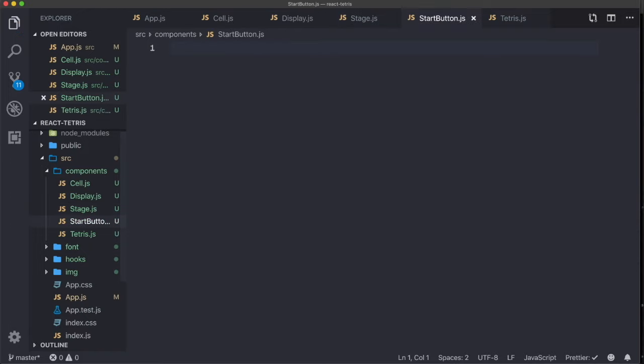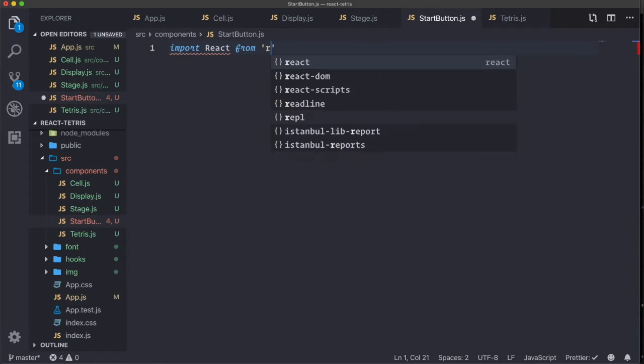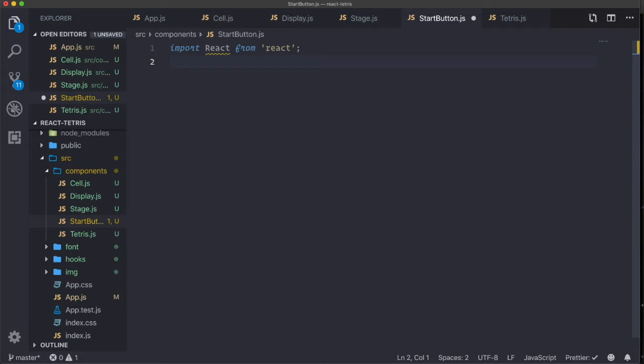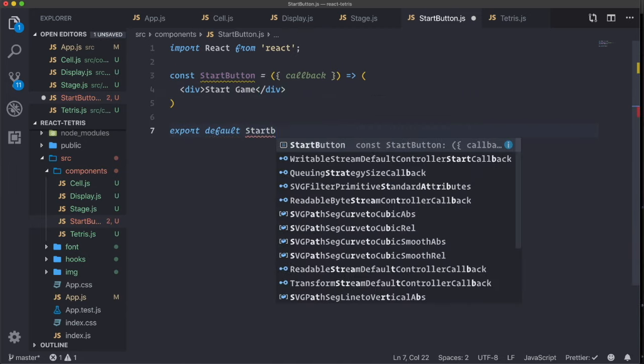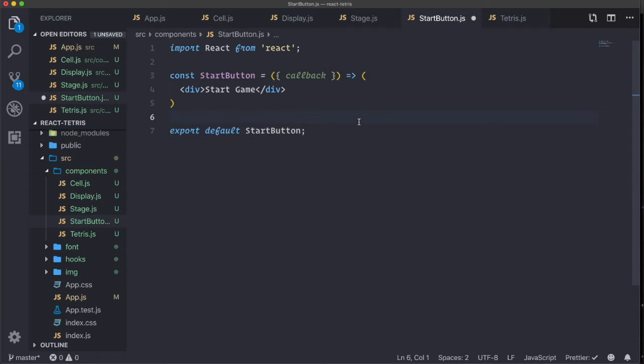And we save this one. Then we have our startButton.js file. So we import React from React. And we have a const startButton. And we have a prop that's going to be a callback for this one. And we make an implicit return with a div that says start game. And we export default startButton like so. We save that one. And then it's the last one.